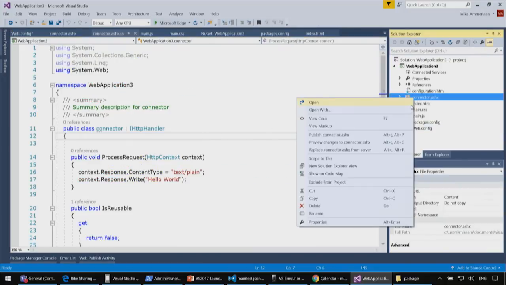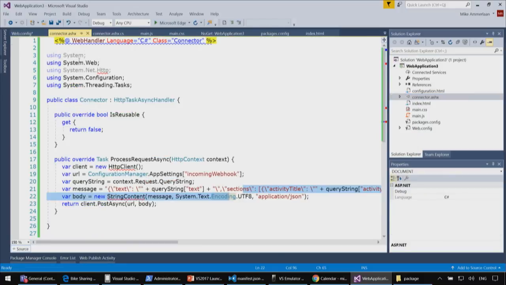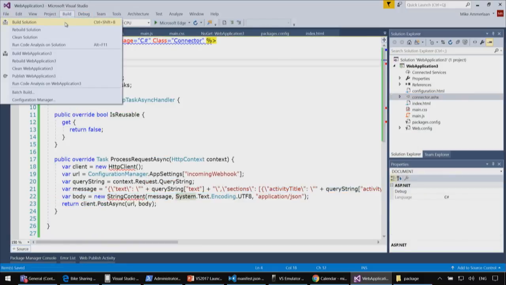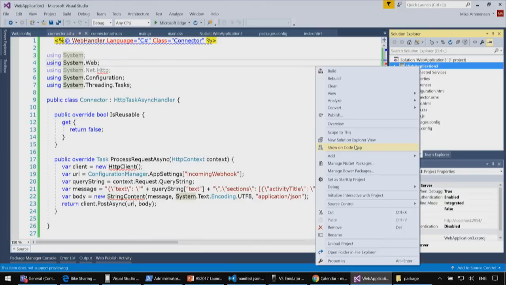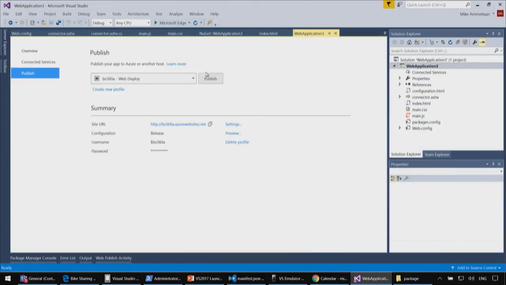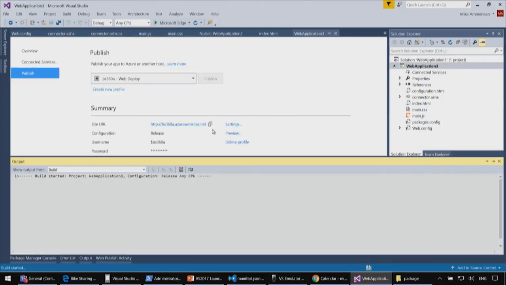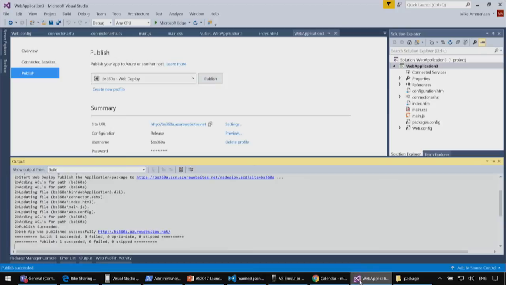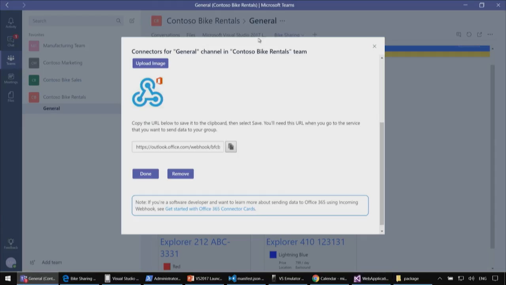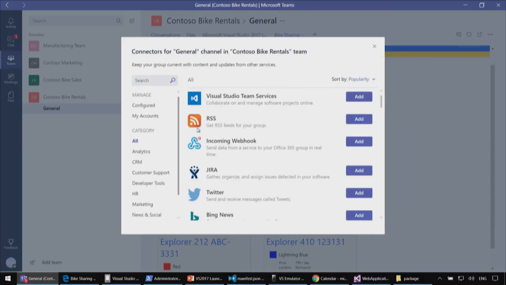Let me view the markup version of that, where the real work gets done. Let's build this, just to make sure everything is fine, like so, and then we're going to publish this out. So again, we have our endpoint available on our site that is being used. Okay. All right, so let's go back to Teams, and I'm going to go back to my tab. Oh, let me click Done. Like so. Okay, so now this connector has been added.